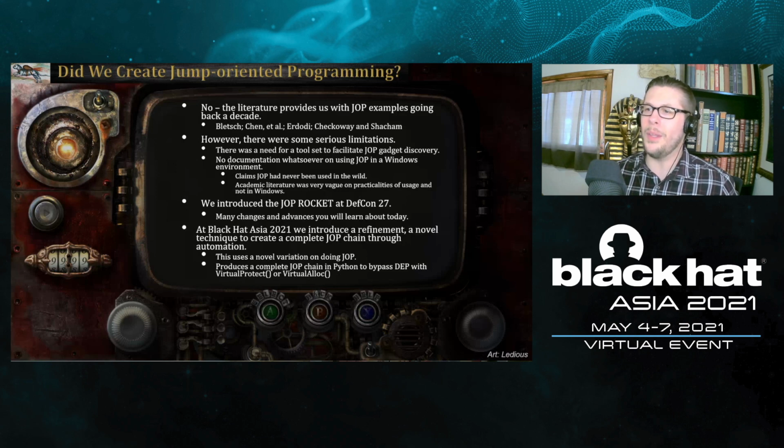We introduced the JOP ROCKET at DEF CON 27, but now at Black Hat Asia, we introduce a refinement, a novel technique to build a complete JOP chain to bypass DEP purely through automation.